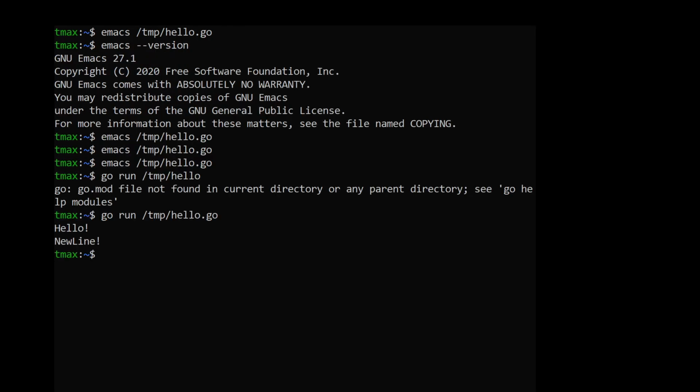Okay, so to wrap things up here, we started to learn about MELPA, which is an Emacs Lisp package archive that we can add to Emacs, and which has a lot of helpful packages, such as the go-mode package that I've installed in this video.